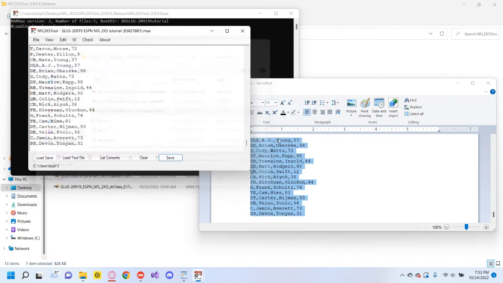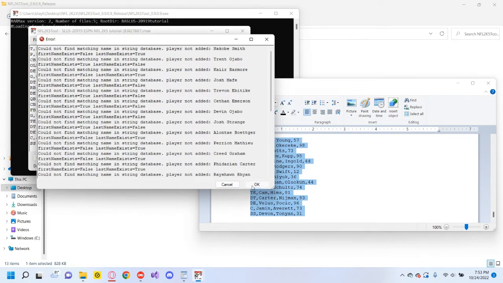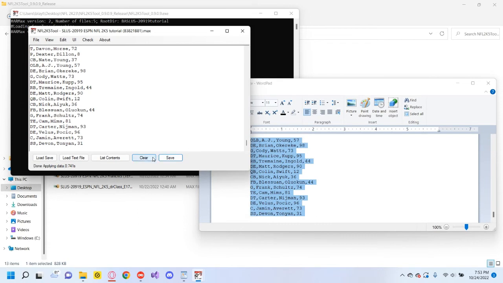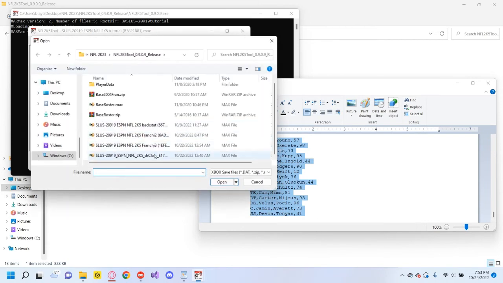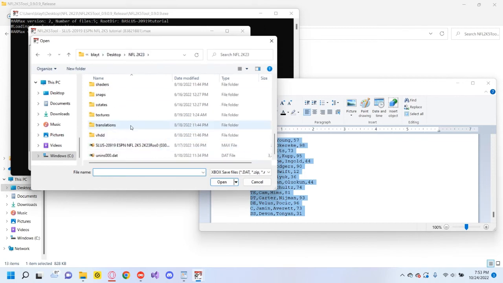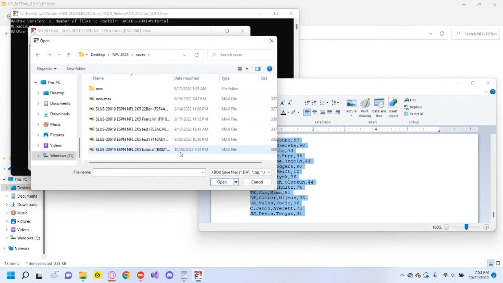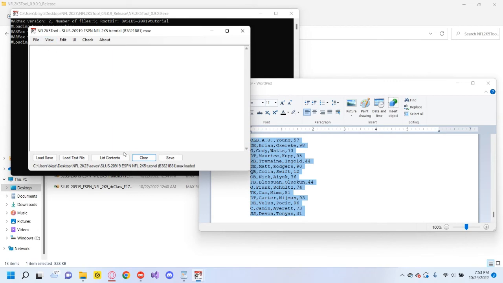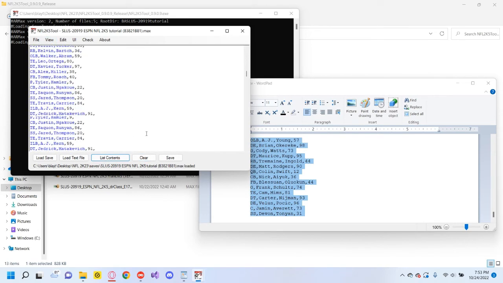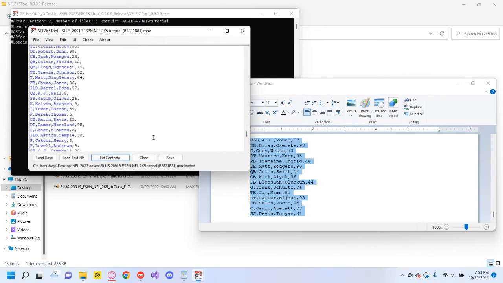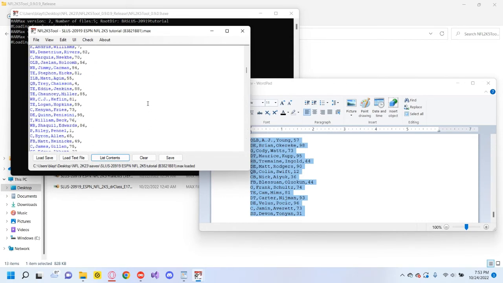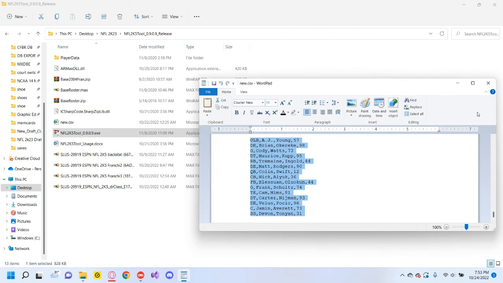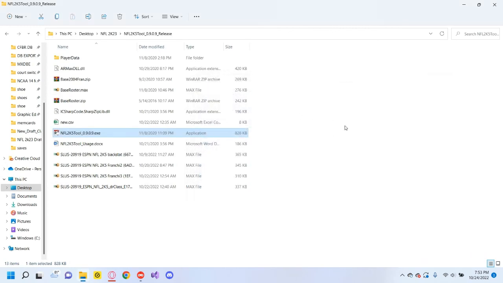You might get a pop-up that says names haven't been added. Just click OK. And to make sure that the file's saved and everything looks good, you can just reload the file. And list contents. And yeah, everything looks good. No names with asterisks, no nothing. So just X out of the tool, and we can close out of WordPad.